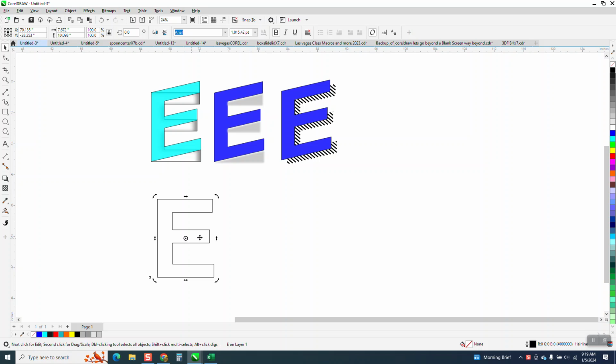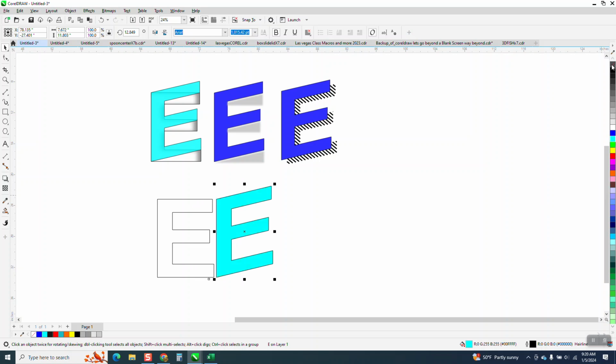So I'm going to double click on it and get the skew, and I'm going to skew. I didn't make a copy. Control D, and then get the skew and skew it. Kind of like that. Now we can take this one, move it out of the way, and we'll go ahead and turn it blue, take away the outline.